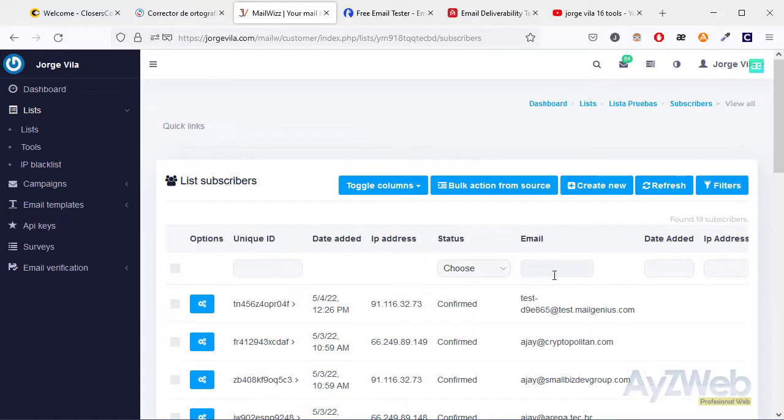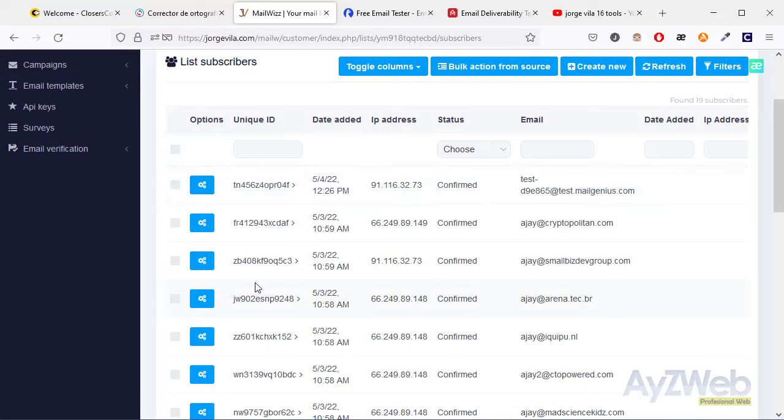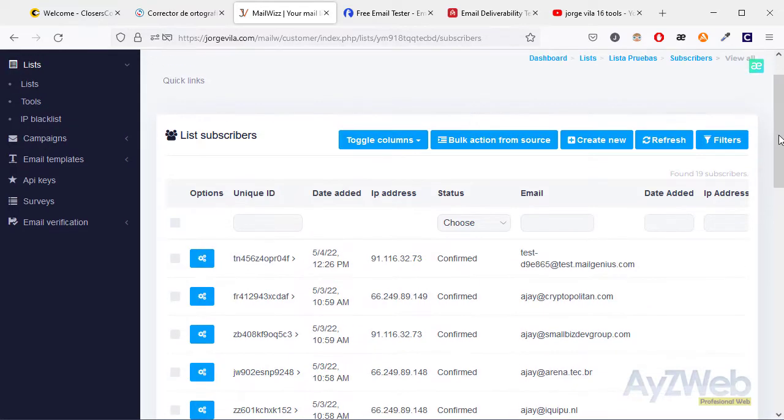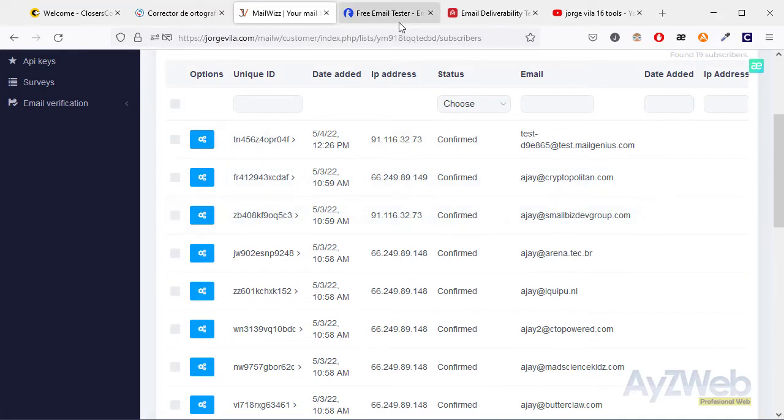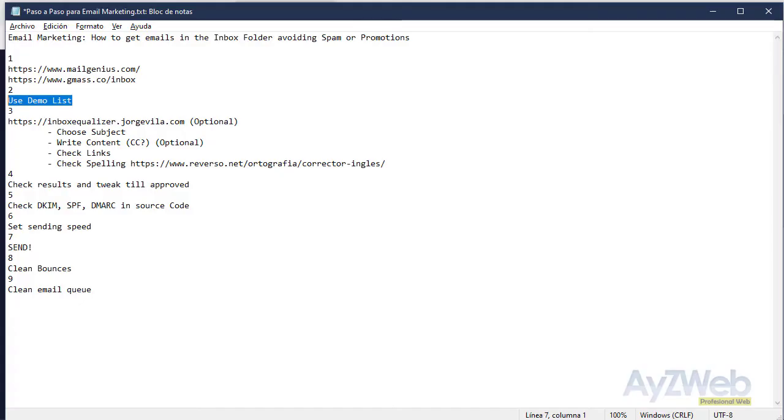It's pretty easy. Depending on whether you are in GetResponse, Aweber or whatever, there are some ways of just uploading a bunch of emails. It's not really hard to do, and it's really explained in that system. So once I have all this list ready, let's go to the next step.